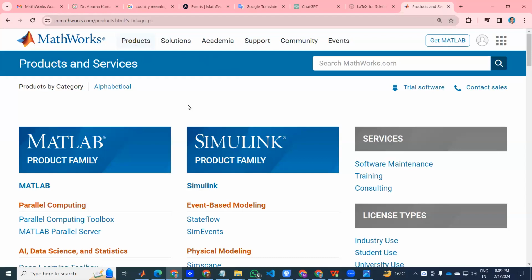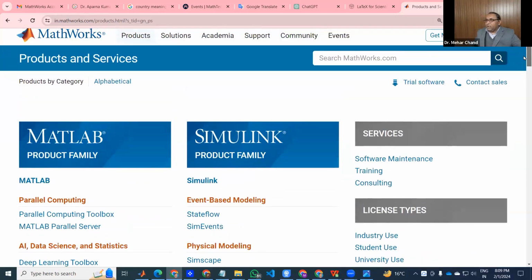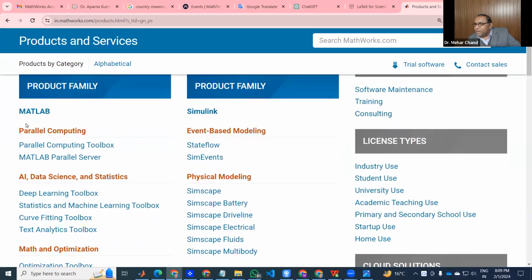Sir, what tools are needed for mathematics? Pardon? What tools are needed for mathematics? See here, this is the complete information. For parallel computing, you need these two toolboxes.